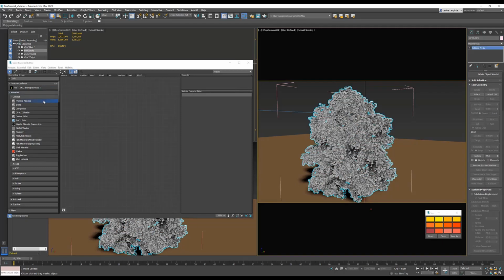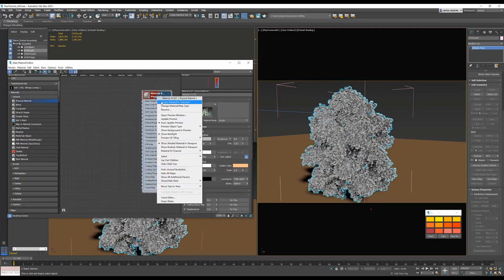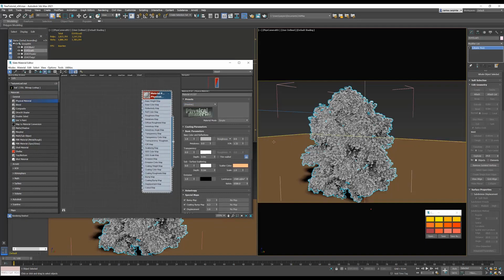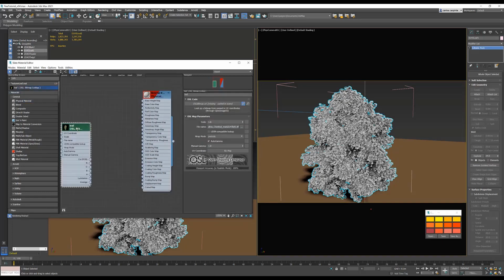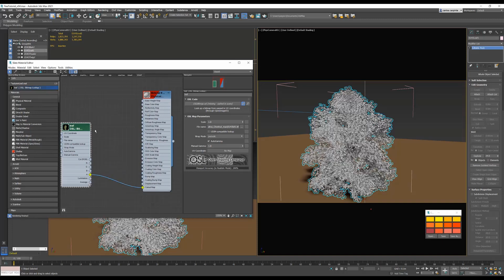Next, in the material editor, create a physical material, assign it to the leaves, and set your glossiness to 0.2. Turn thin walled on and set translucency to 0.2. Next, bring in an OSL bitmap lookup and get your leaf texture. The bitmap lookup has all the channels separated, so grab the alpha channel, plug it into the cutout of the physical material.